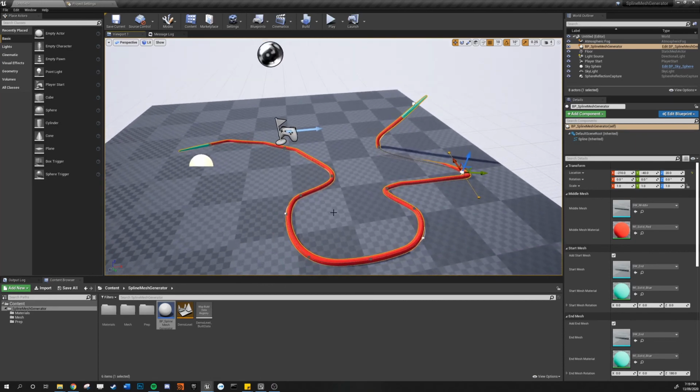So that's it for this tutorial. I hope this has helped you out and that now you have a nice functioning spline mesh generator that's going to save you some time.